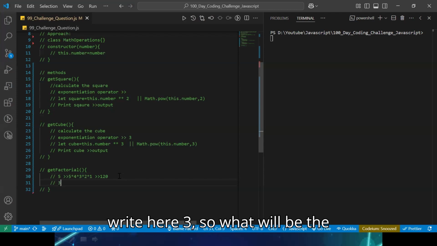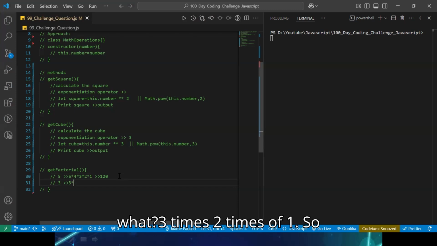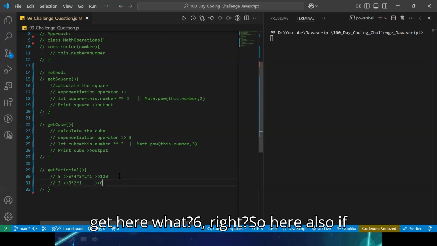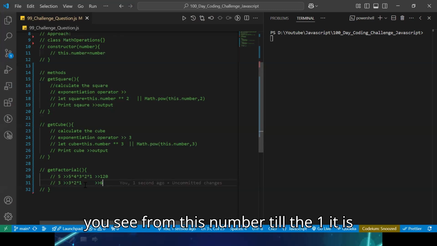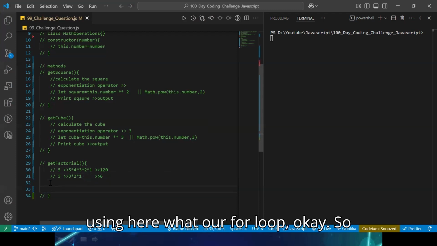Suppose I write 3 here. What will be the factorial of 3? We will have to write 3 times 2 times 1. So what will be the output? We are going to get 6, right? So here also, if you see, it goes from this number till 1. Because of that, we will be using our for loop here.